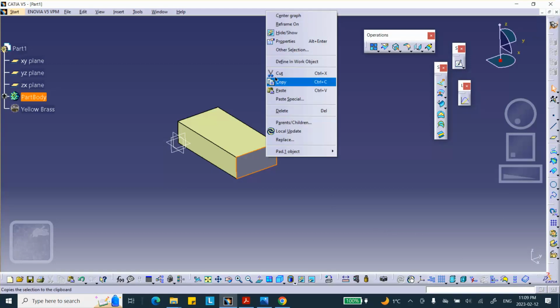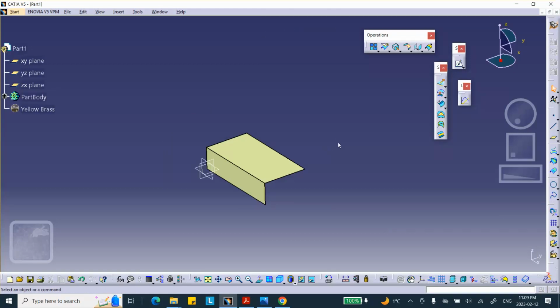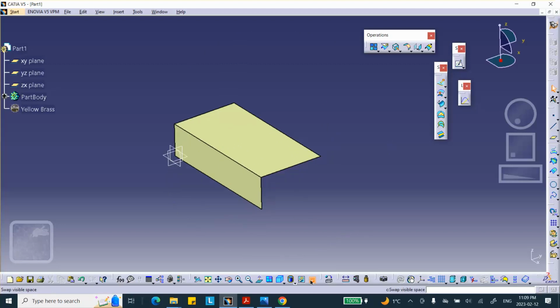And I can hide this geometry, hide that block. The block is in the hiding. I cannot delete it because this extraction is using that. Therefore, we just leave it the way it is.